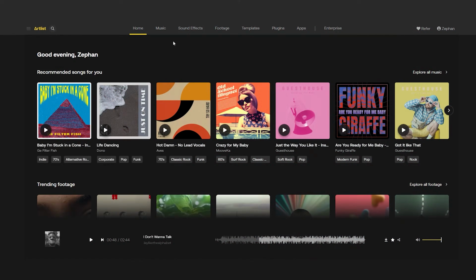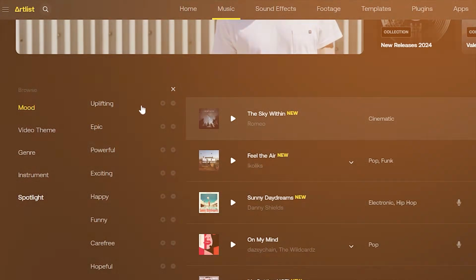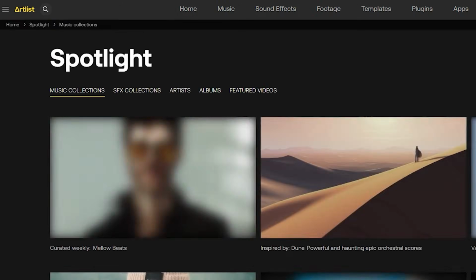All you have to do is log into your account and select the music tab. From here, you get the option to filter your music results by mood, video theme, genre, instrument, and spotlight.